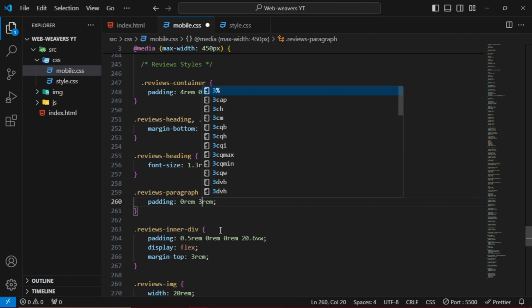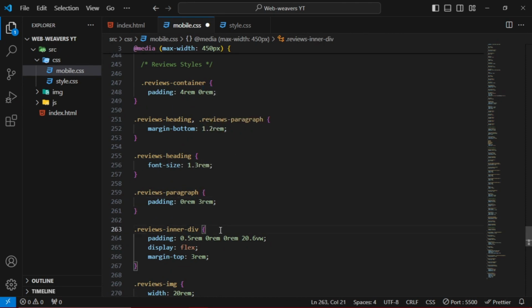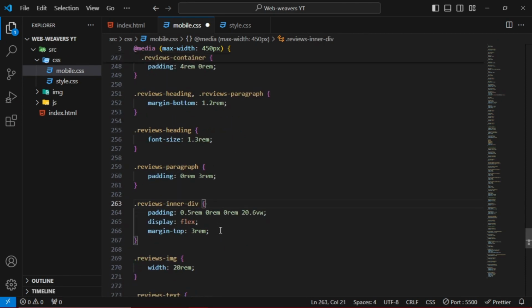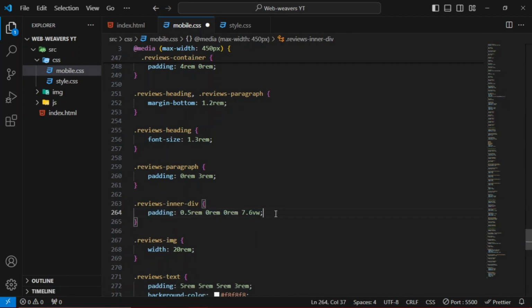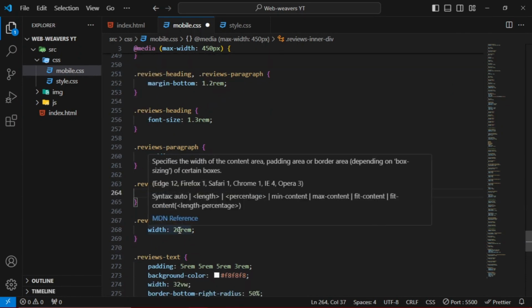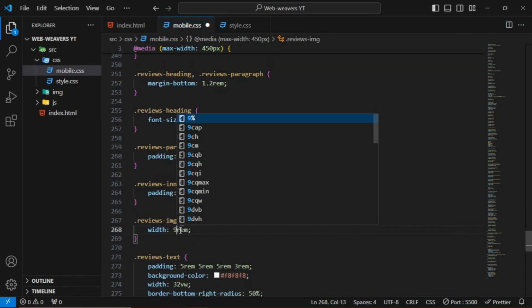Reviews inner div. We don't need this display flex. Reduce this one to 7.6. Margin top is still 3 rem. We don't need this one. Reviews image. We need to reduce the size. So change this to 9 rem. Reviews text.